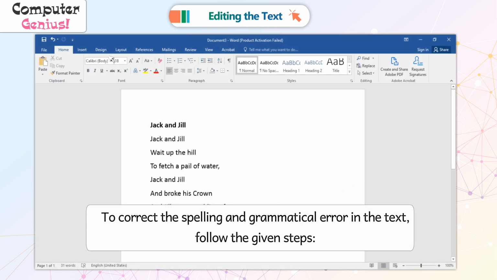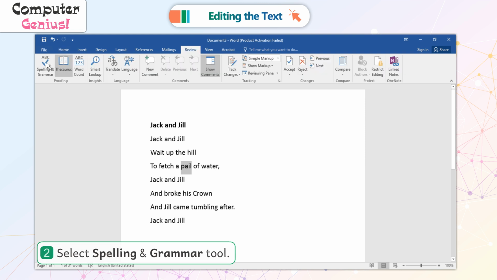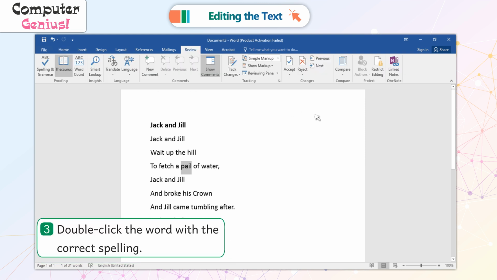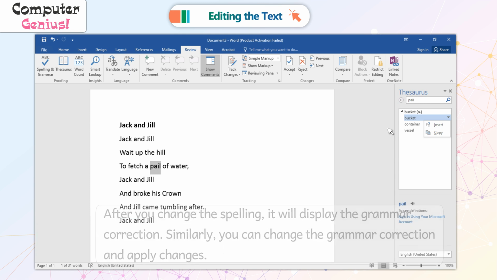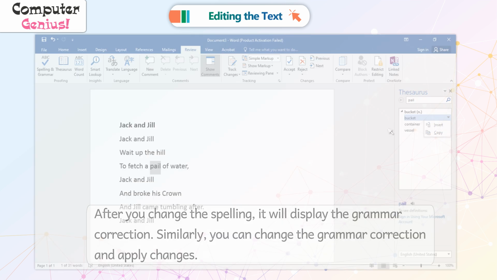To correct the spelling and grammatical error in the text, follow the given steps. 1. Click on Review tab. 2. Select Spelling and Grammar tool. 3. Double-click the word with the correct spelling. After you change the spelling, it will display the grammar correction. Similarly, you can change the grammar correction and apply changes.